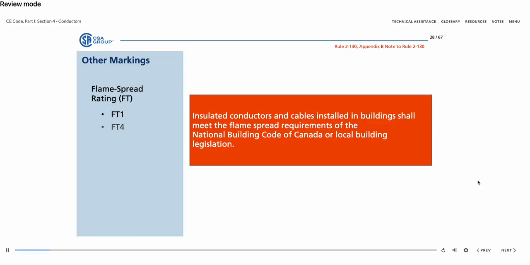Flame spread rating requirements and definitions are given in the National Building Code of Canada. Rule 2-130, however, requires that insulated conductors and cables installed in buildings are to meet the flame spread requirements of the National Building Code of Canada, or local building legislation. Next is more information on flame spread ratings.